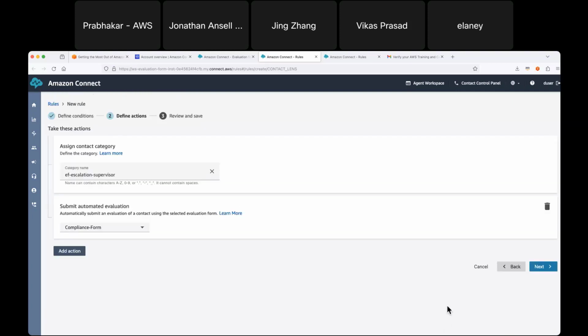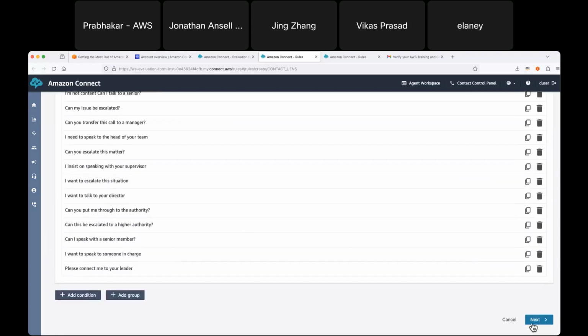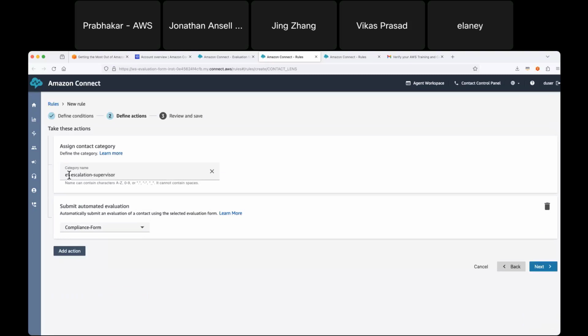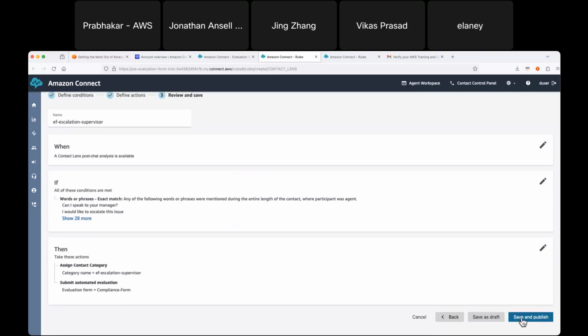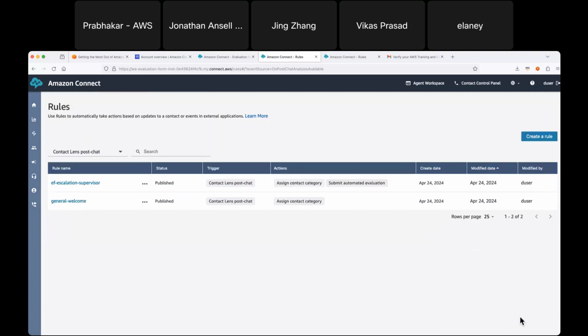Just to make everybody on the same page: we imported the word collection. We went for next. You give any category name. Very, very important is add action. I'll give the link on how to do that. It's add an action, submit automation, and choose the form. You probably have only one form. Click on next, save and publish. So we are done. We're close to done. What we did is create a rule, create a form, and enable the full automation.